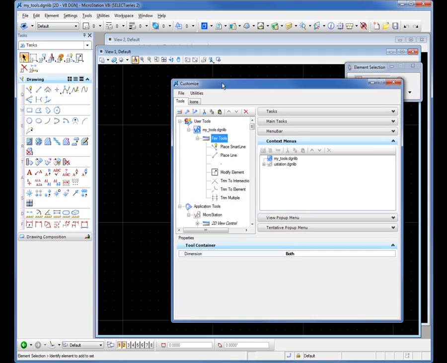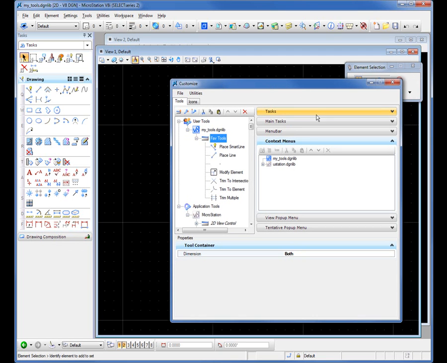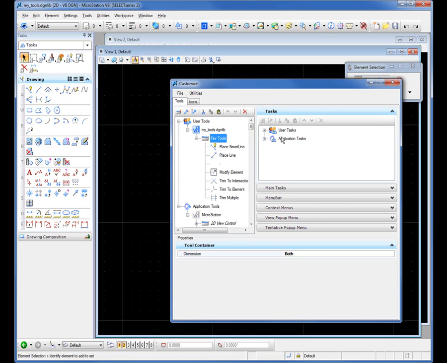How we do that is back to our Customize dialog box. On the right side over here you'll see Tasks. You'll see User Tasks. I'll select that, expand it. There's my DGN lib again. If I select this, I get the option to create a new task. I'll click on that. Looking for a name. I'm going to call this My Tools.